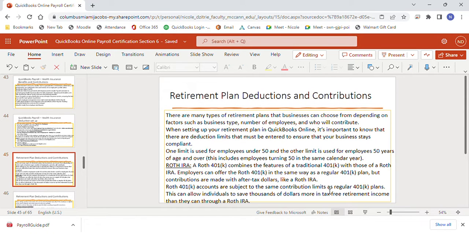Retirement plan deductions and contributions. There are many types of retirement plans that businesses can choose from depending on factors such as business type, number of employees, and who will contribute. When setting up your retirement plan in QuickBooks Online, it's important to know there are deduction limits that must be entered to ensure that your business stays compliant. One limit is for employees under 50, and the other is set for employees that are over 50. So I'm not going to get too much into it.